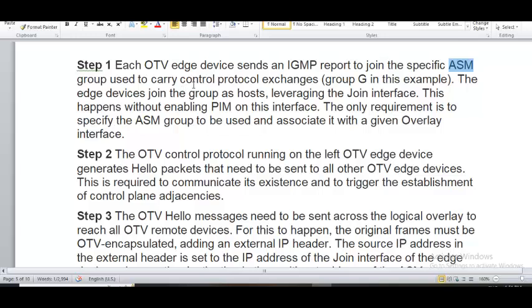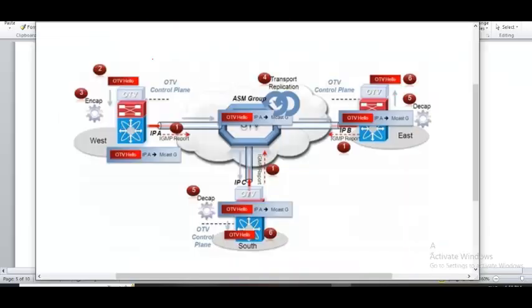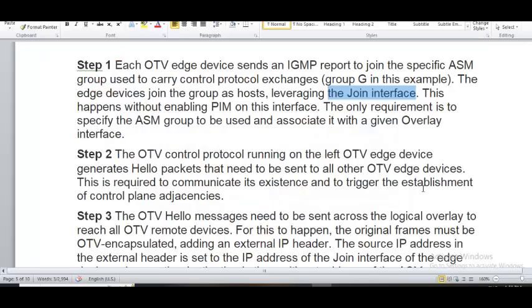Second step. The OTV control protocol. What is the control protocol? IS-IS. So far they have not mentioned it in this document. It is coming later. The OTV control protocol running on the left OTV edge device generates a hello packet and sends it to all other edge devices. See, in the first step, they formed adjacency. They all joined one group. Now in the second step, each edge device will send a hello that will reach the other members of the group.